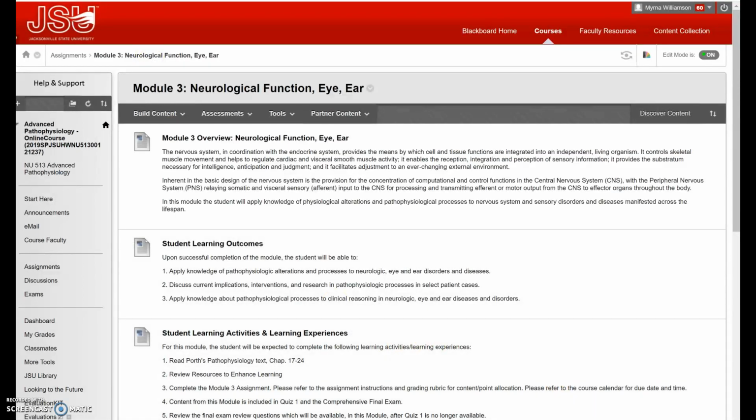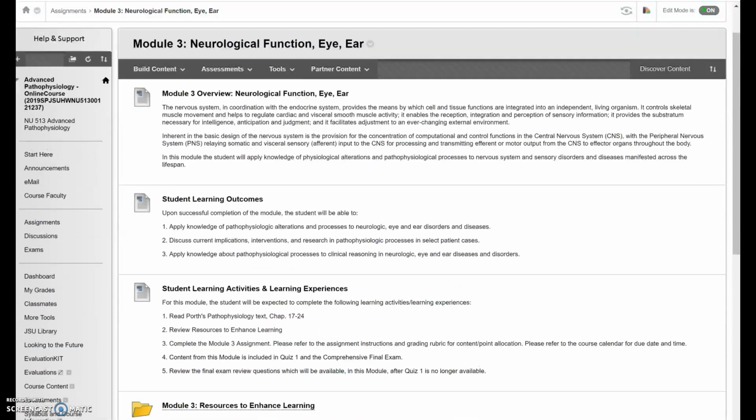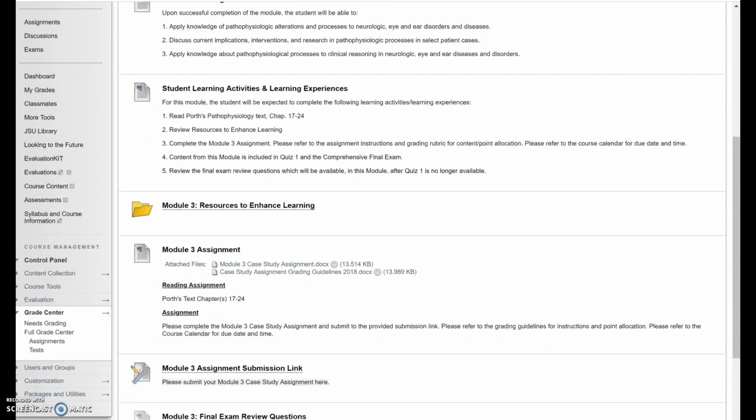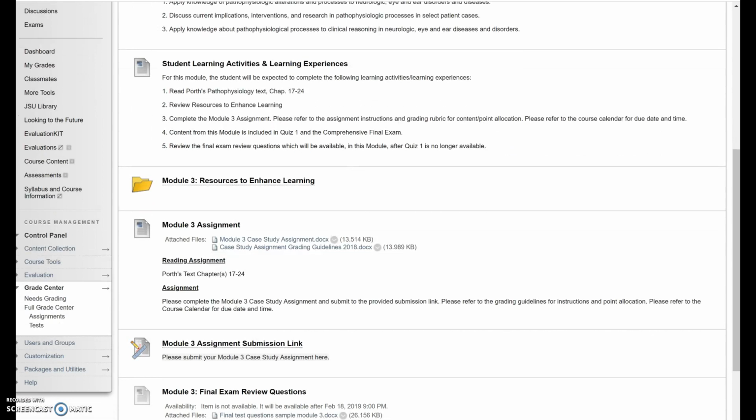So moving back to under the assignment tab for the module here, as you move on down, you'll see that you have another case study assignment and you have the grading guidelines here for it. So be sure that you refer to those closely as you're completing that, and be sure that you refer to the course calendar for the due date and time. Then below that, you'll see your submission link. And then below that are your final exam review questions that will be available after you have your Quiz 1.